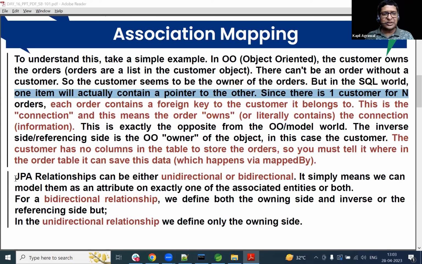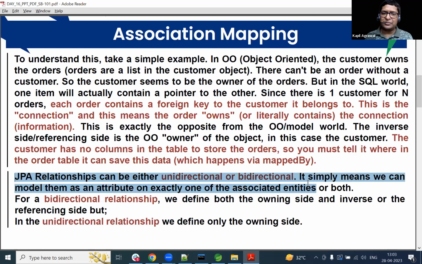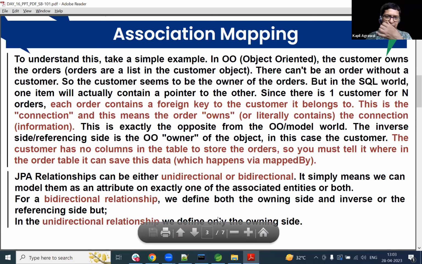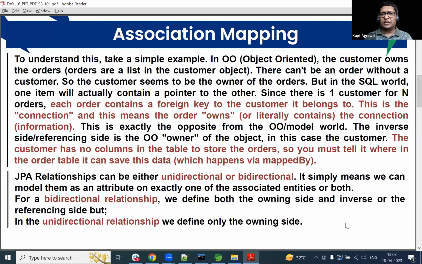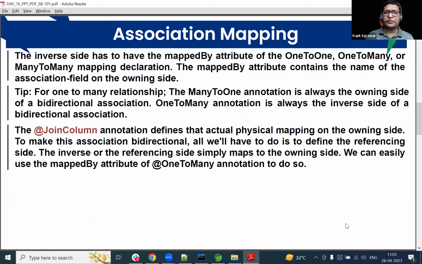Then you can see that a JPA relationship can be of two types. It is going to be either unidirectional or bidirectional. It simply means that we can model them as an attribute of one of the association entities or both. For a bidirectional relationship, we define both the owning side and the inverse side. In a unidirectional relationship, we define only the owning side. A detailed example of both types of relationship we are going to take.